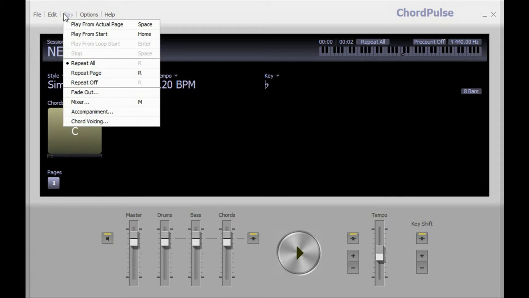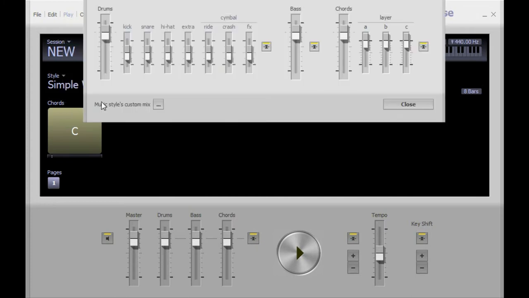It just gives you the choice to play from any specific part of the arrangement or the bar you want to. Repeat all, repeat page, repeat off, fade out. You've got the mixer here. Click on that, and it's giving you a mixer of the drums. So you can mute out or add in or raise up kick, snare, hi-hat, ride, extra, cymbal crash, effects.